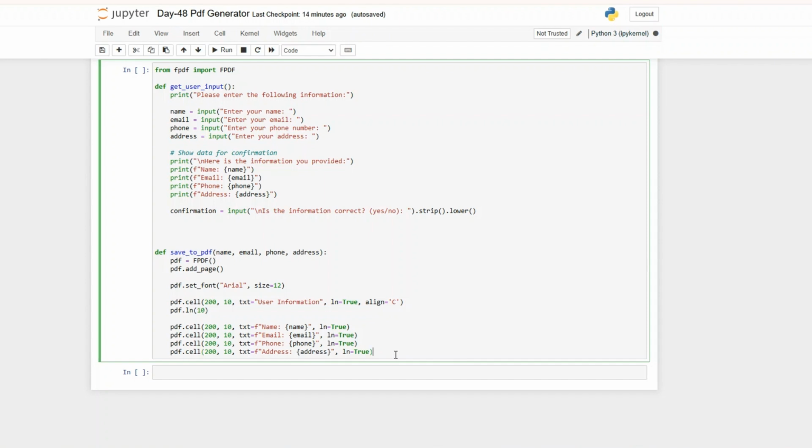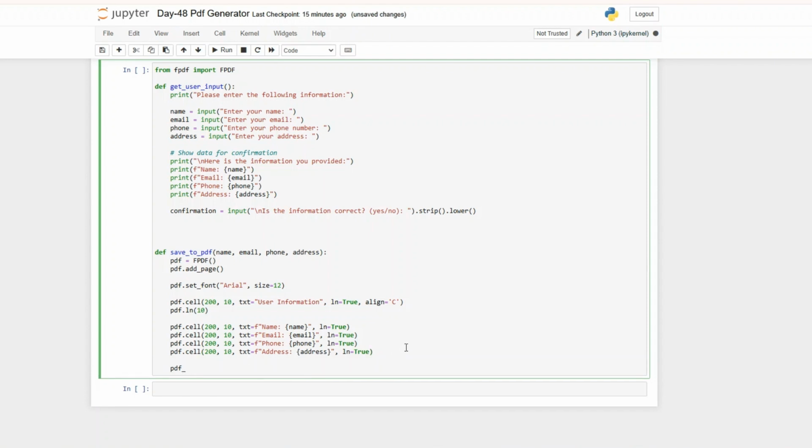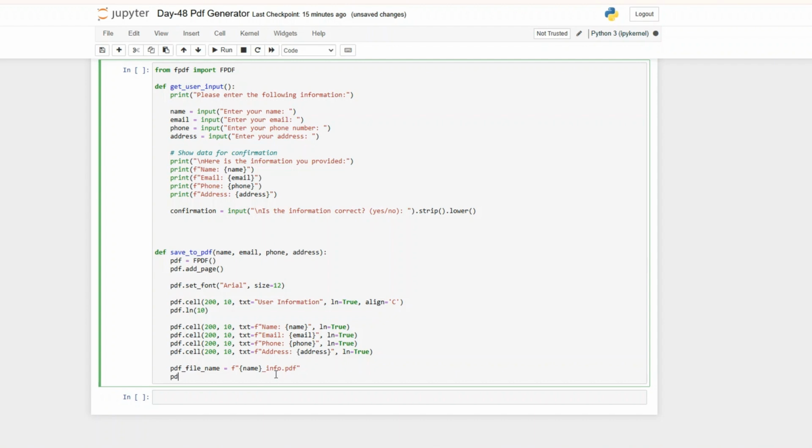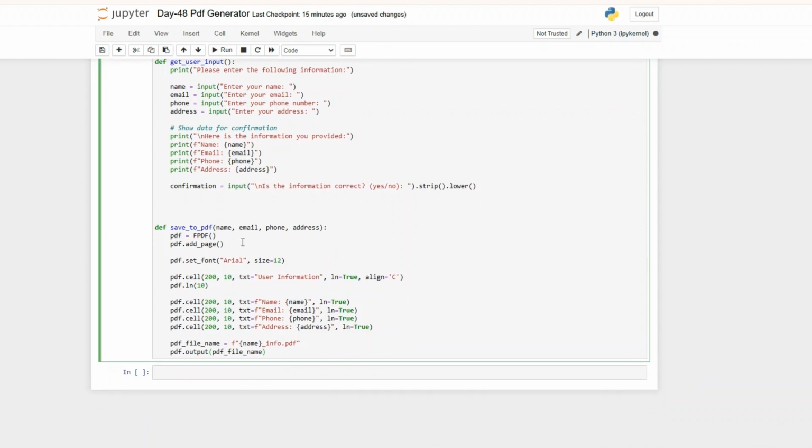So now let's save it into a PDF file. So my PDF file name. I want the file name to be the name of the user so I can differentiate which user owns which file. So the file name is the user name, like user info dot pdf. And now let's output the file. pdf.output, PDF file name. So this is my function.